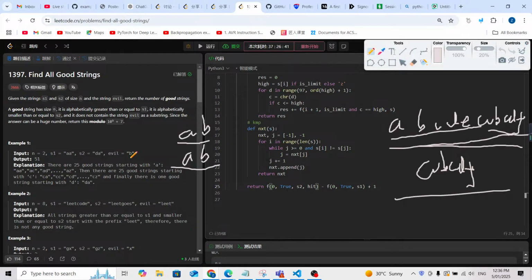So for example, this is a character b. If there's nothing, the hit is 0. If there's a character b, the hit is gonna equal 1. So we're gonna avoid it. So if the evil is ab, currently we have nothing, so the hit is 0. If we have a character a, this means the hit is 1. If we have another character b, this means the hit is 2. So if the hit equals 2, it means equal to the length of the evil. So this means we've already found an evil. Basically, this means we're gonna avoid it.